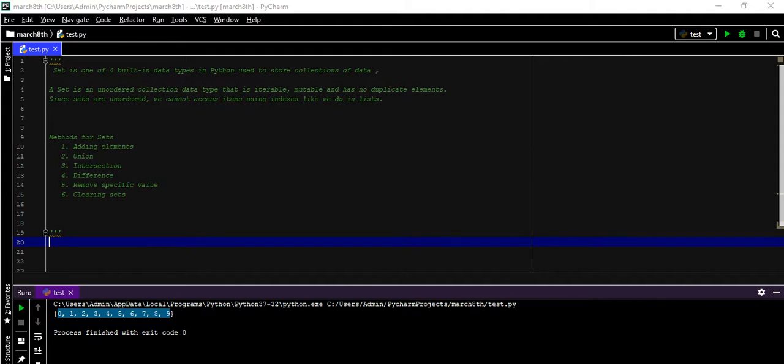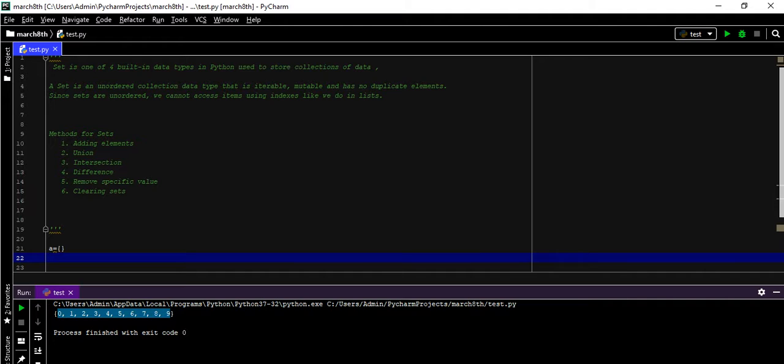Set values are written in curly braces. Let's try and create a set. If we create it like this, a equal to empty curly braces, we might assume this is the creation of an empty set. But if we don't give any values within the curly braces, then by default it will be considered a dictionary. It will not be considered a set.